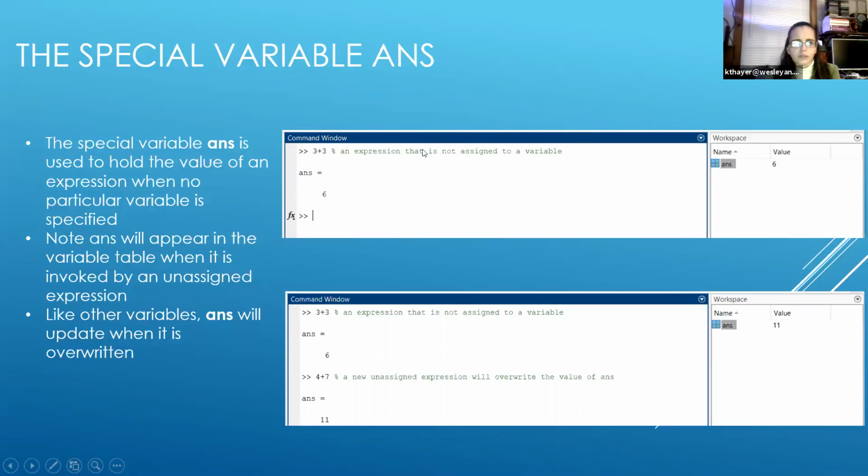So here is an expression that is not assigned to any value. Notice that here is the expression, the thing that MATLAB needs to evaluate, and after that we have this percent string, which is not going to do anything because it's a comment. So it will continue to work, and it reports the answer, and that shows up over here in your workspace.